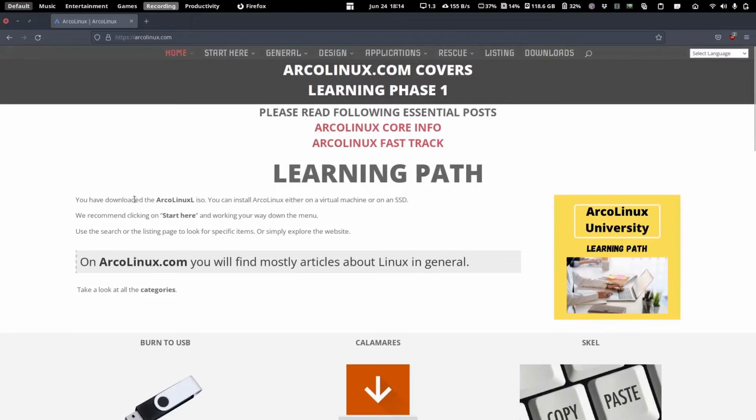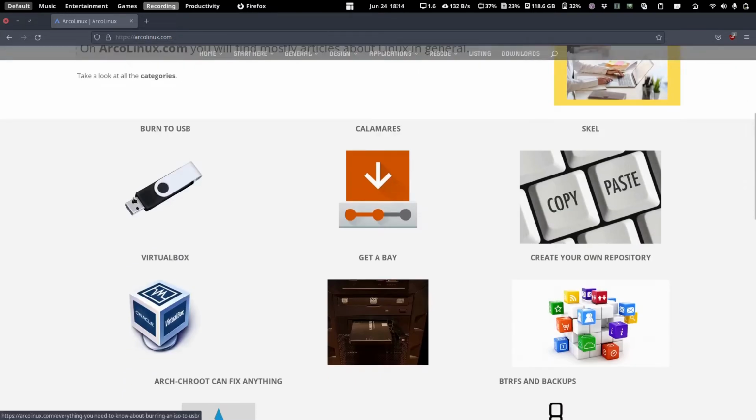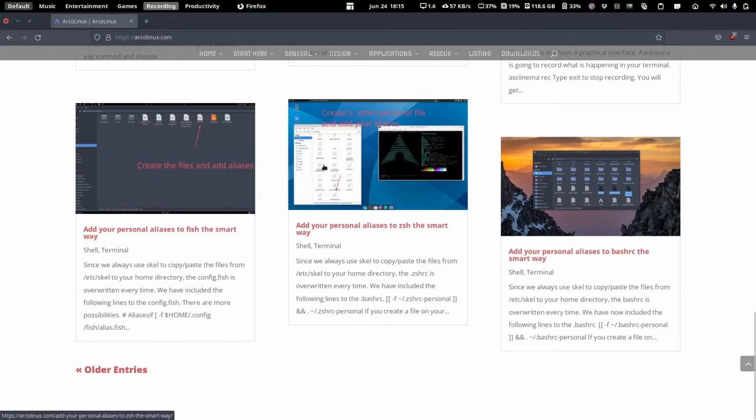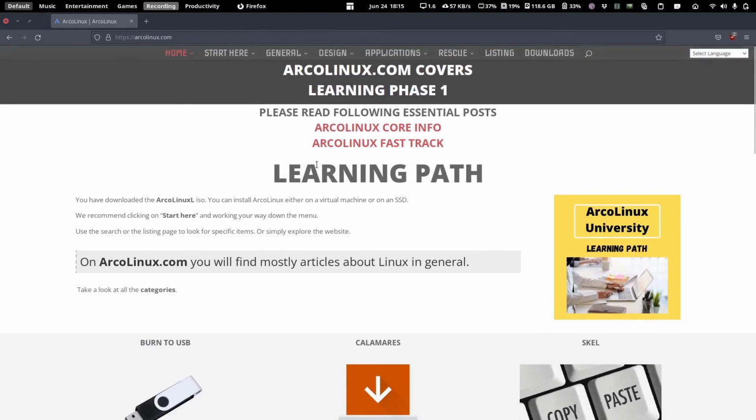But what is ArcoLinux? ArcoLinux, of course, is Arch Linux that's been customized and rebuilt, giving you the opportunity to learn as in a school. Imagine if you were going to learn everything you could about how to build and customize your own Arch-based distro. That's where ArcoLinux comes in.